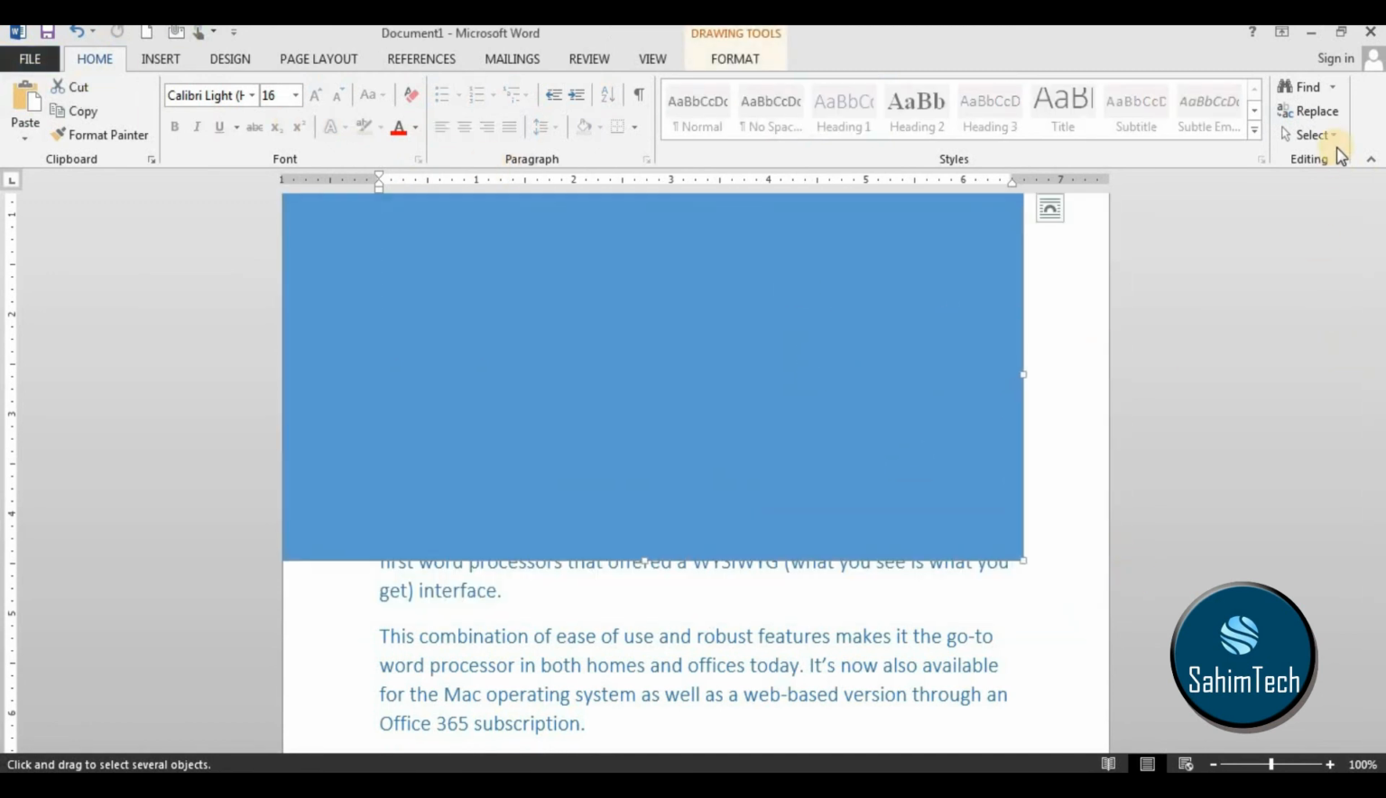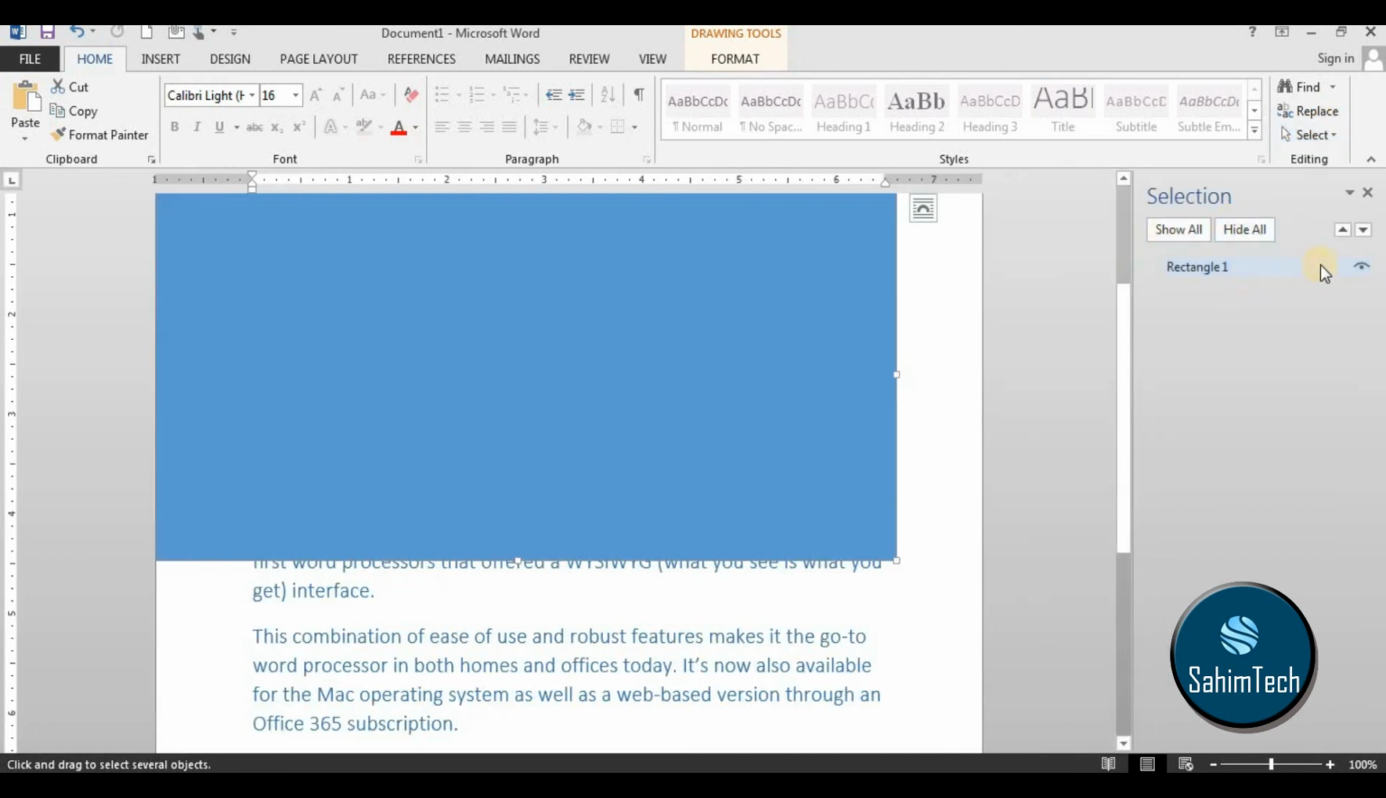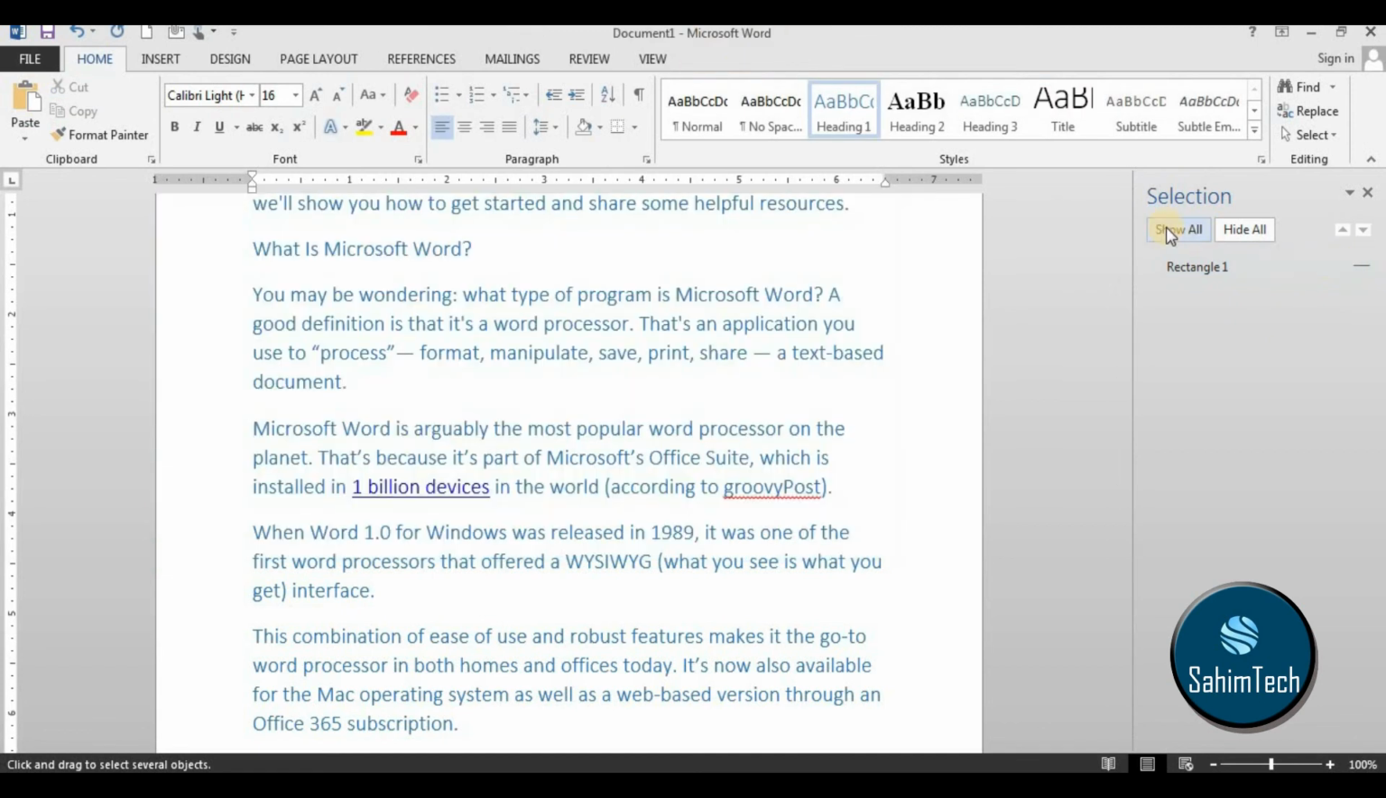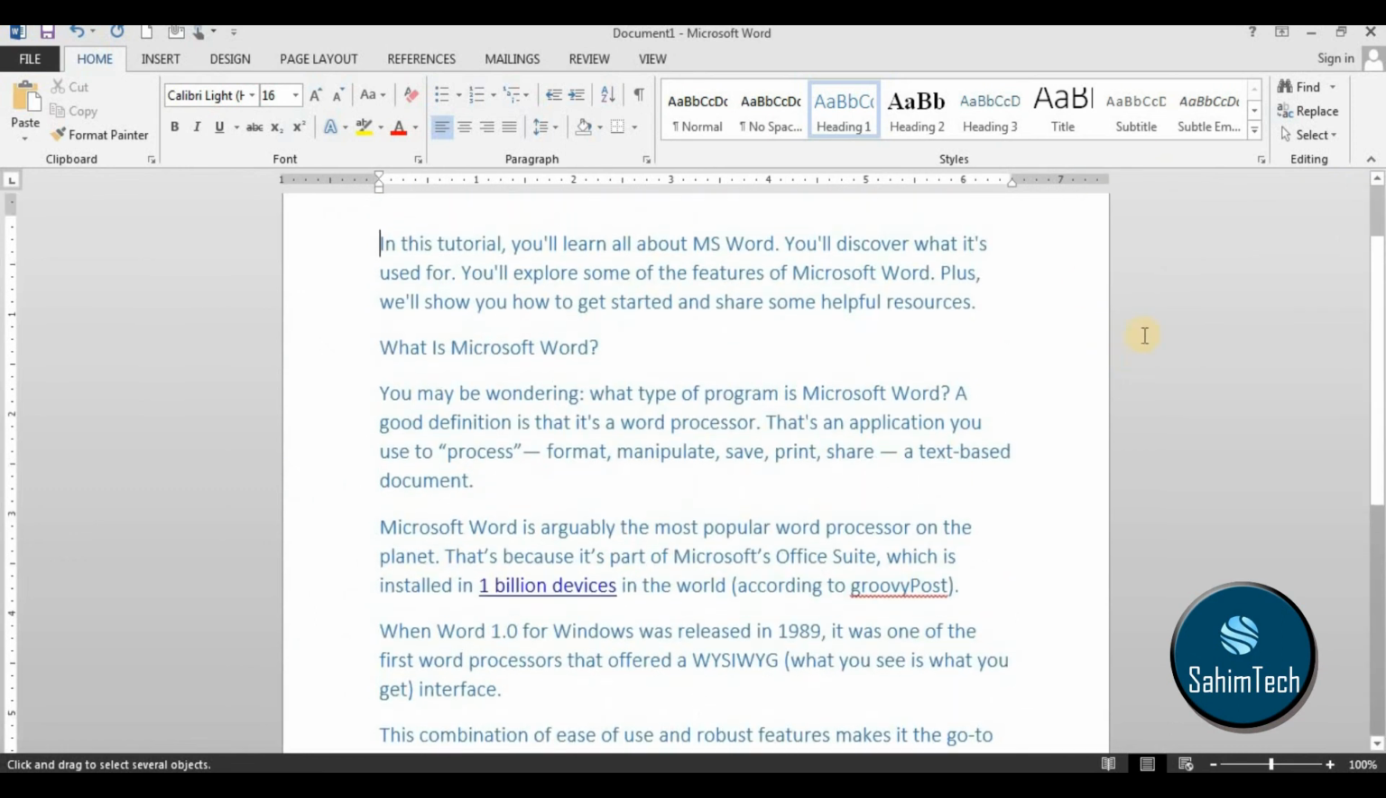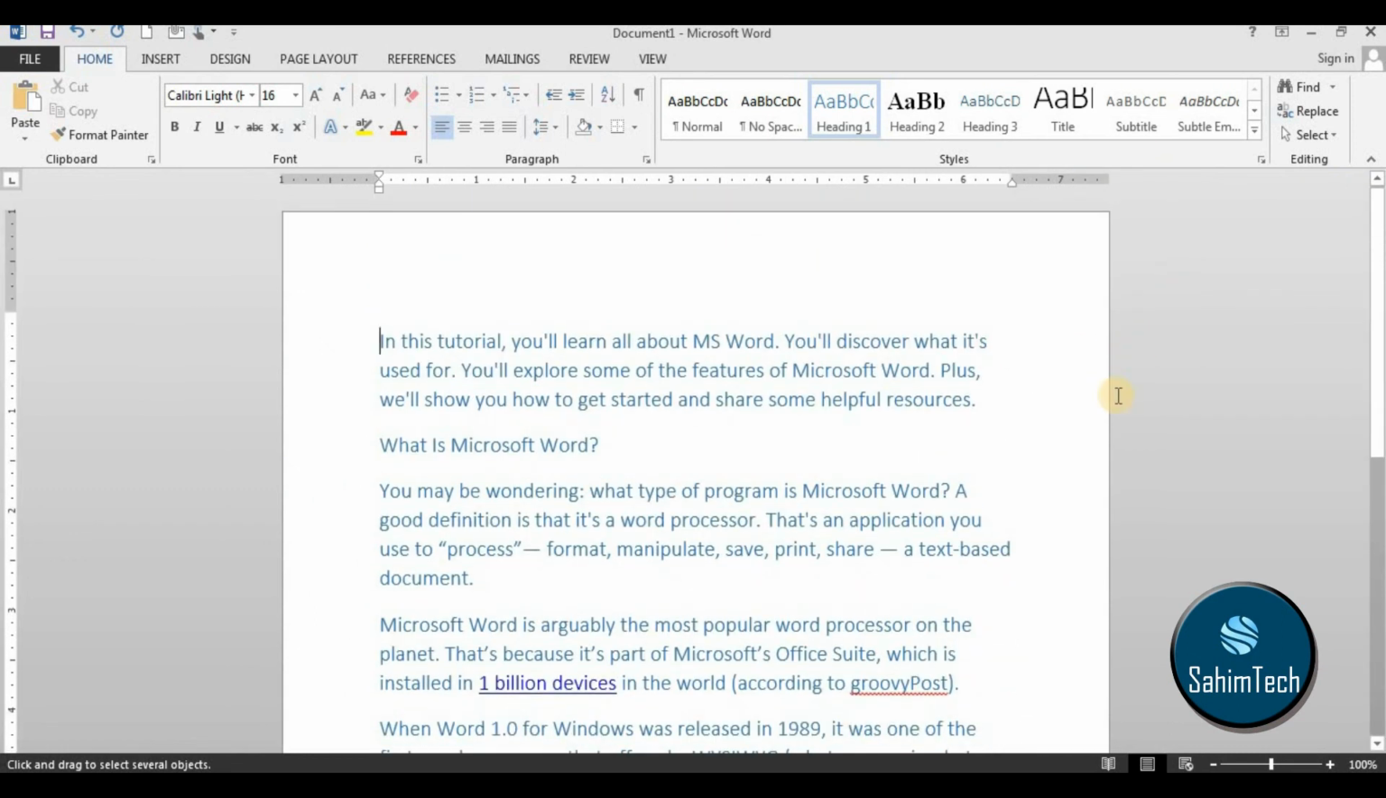Cool. And you can even see other selections. You can just open the selection pane, in which you can select a rectangle. You can hide and show the rectangle. You can show all or hide all the objects in your document. So that's cool. So guys, I think we reached the end of our tutorial, which is part 3, and make sure to watch introduction part 1 and part 2. So guys, in the next tutorial, we have completed the home tab.